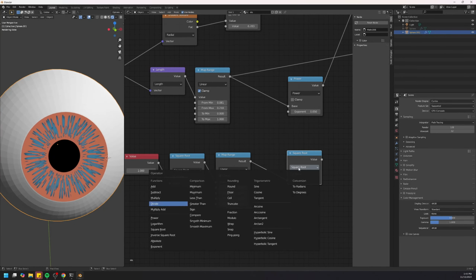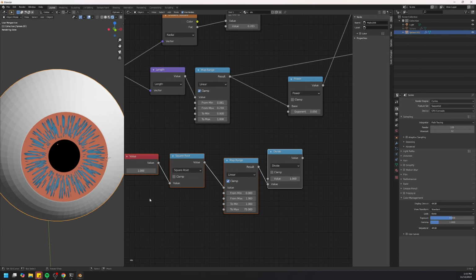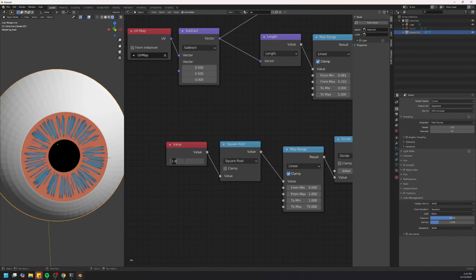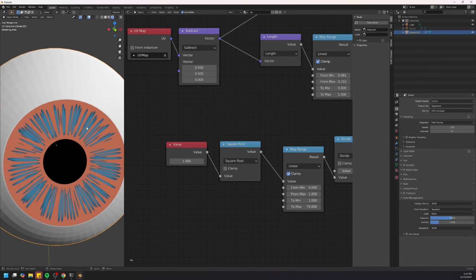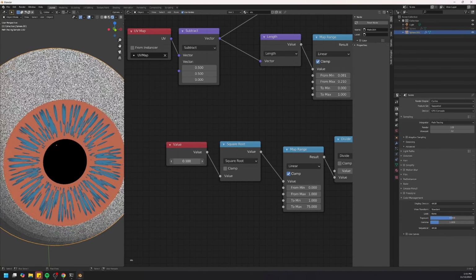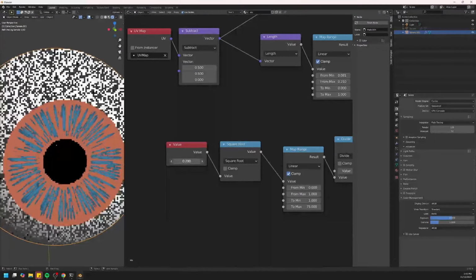And finally, we will divide 1 by this number, okay? And put this into the exponent input of the power node, okay? So at 1, we have maximum stretching, and at 0, we have no stretching whatsoever. So you see, let's increase this to 1. You see, it's a lot easier to control.